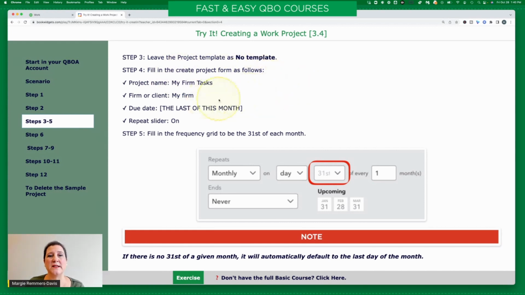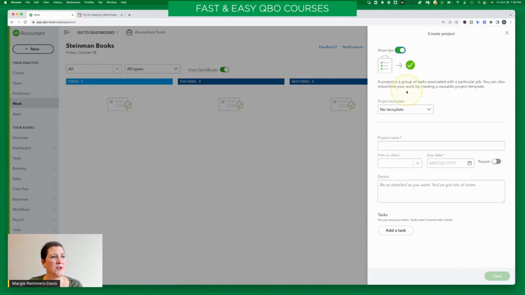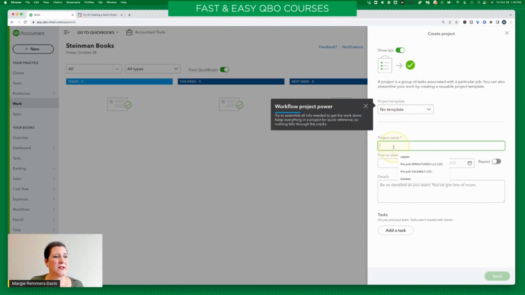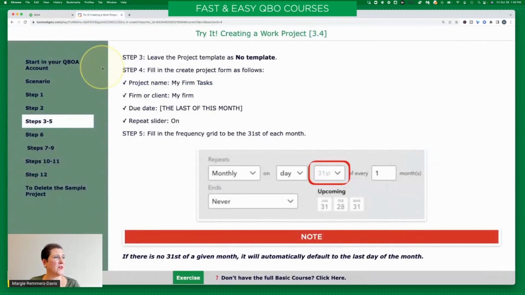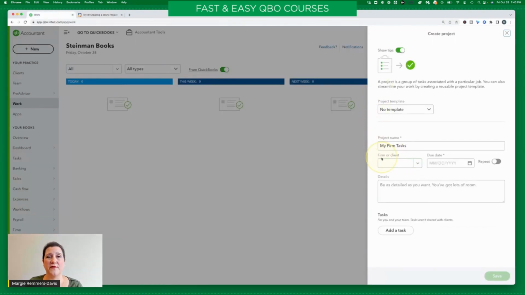So first, we're going to select that the project name is My Firm Tasks. Okay, so I'm going to go back here. Okay, so no template. And then the project name, we're going to call it My Firm Tasks. All right, and then I'm going to go back to my exercise. So that was the first one. Then we have this drop down where you're going to select whether this is for your firm or for a particular client. So here, firm or client. And I don't have any clients in this account, so I'm going to say my firm.